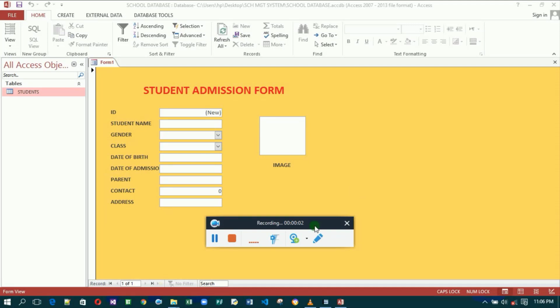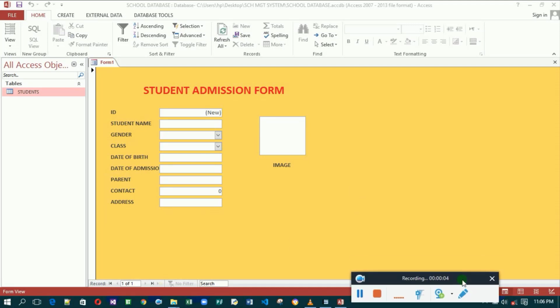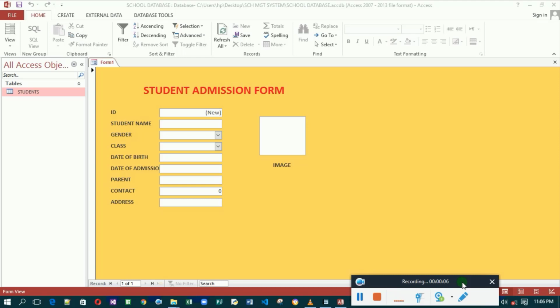You're welcome back again to our training. In the previous lesson, we were able to design our student admission form. In this lesson, we are going to add buttons. These buttons will help us to add records, navigate, and work with our form.